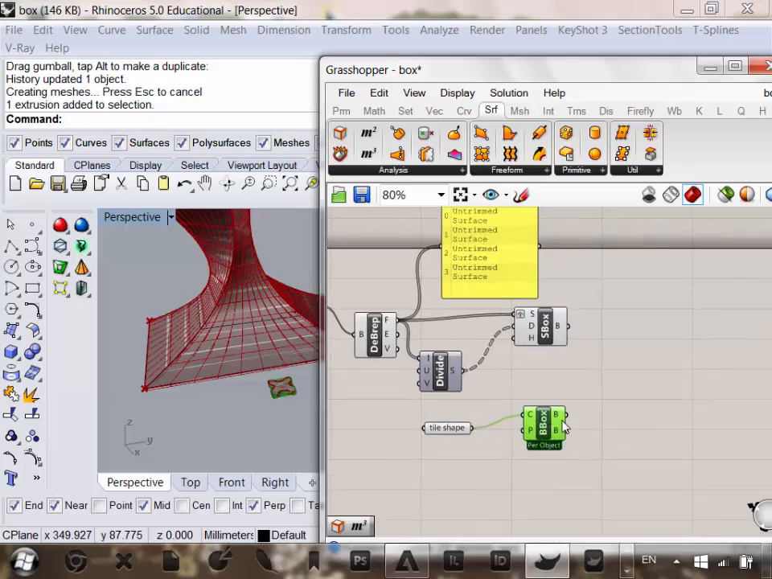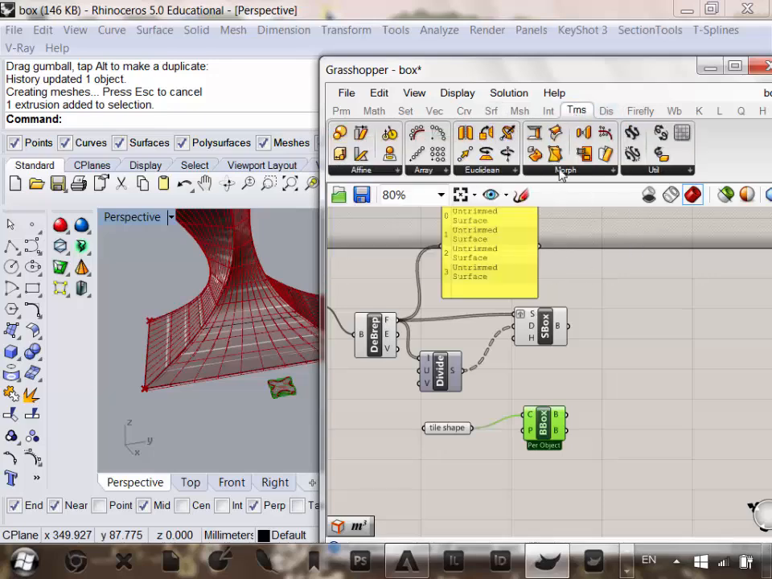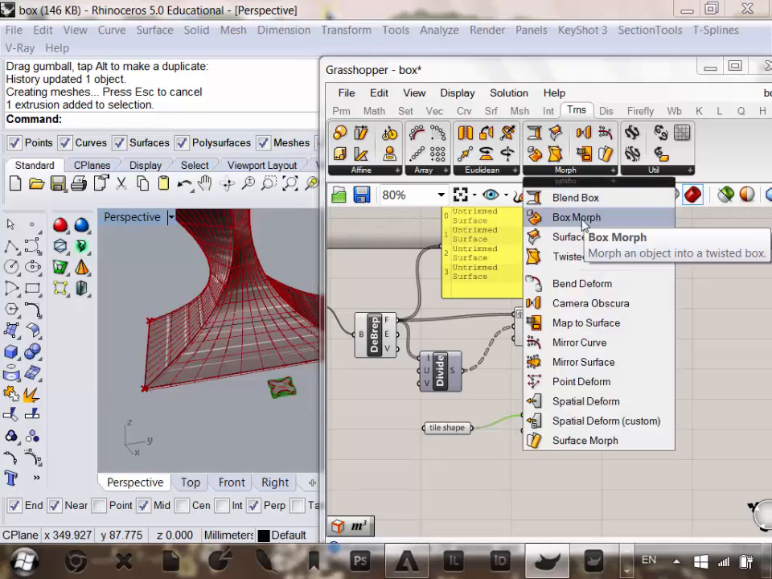What we are going to do is go to transform, then morph, and then box morph. So morph an object into a twisted box. That's transform, morph, box morph.